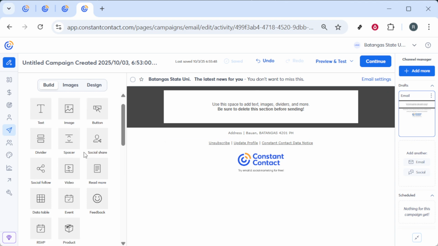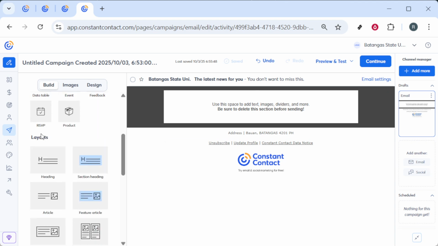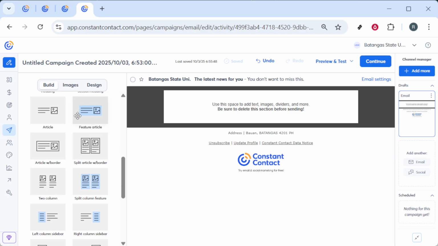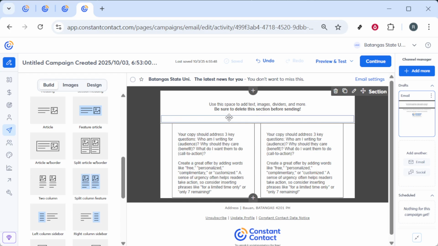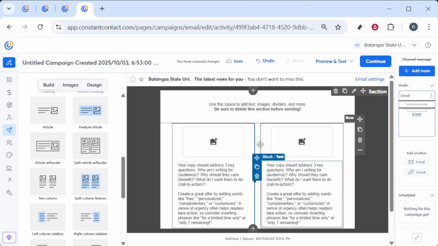Look for the Layouts section on your left-hand sidebar. Here you'll find various predefined layouts, and for our purpose, select the one that allows two or more images to be placed side by side. This dragging option makes it incredibly easy to adjust the structure of your email with minimal clicks, so go ahead and drag that layout into your email draft.